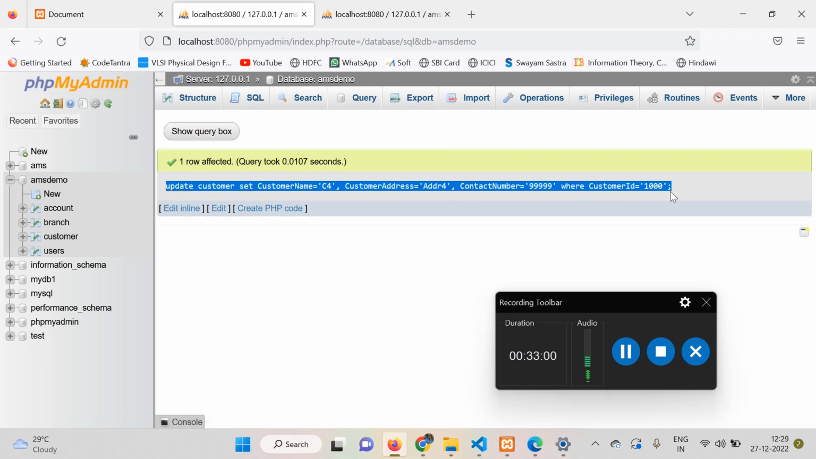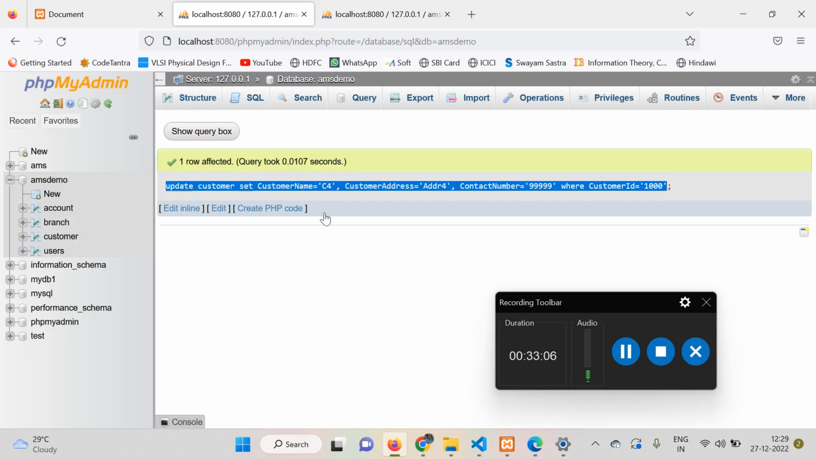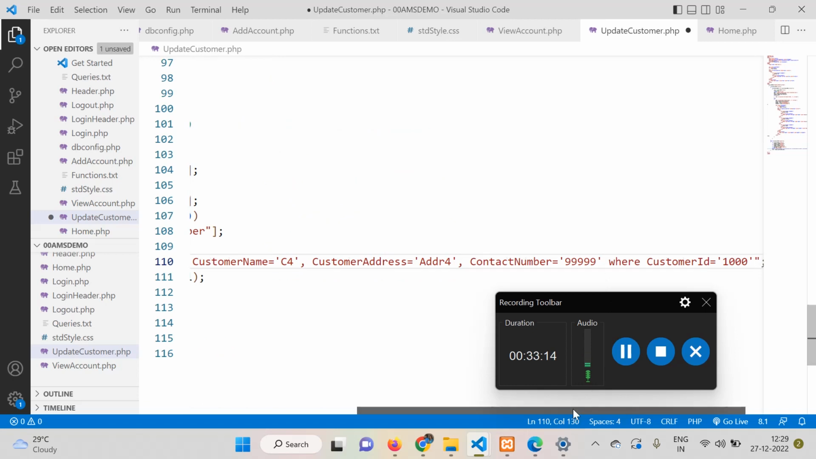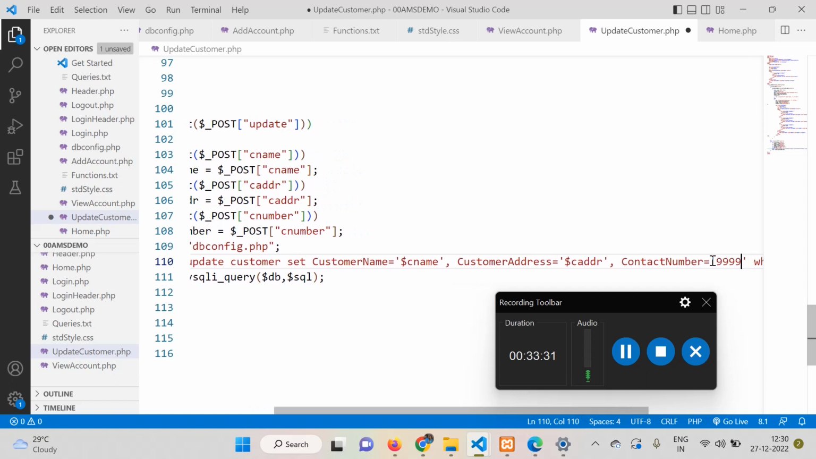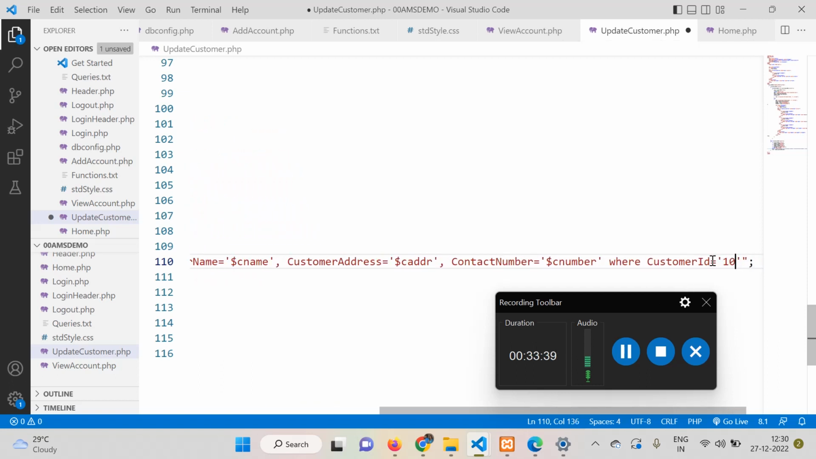So copy this code. Copy this query, and then just copy this query here, inside the double quote. Correct. Update customer set. Instead of the customer name, use dollar C name. Instead of the customer address, dollar C address. And instead of the contact number, dollar C number. Everything is fine except the customer ID, for which customer I need to update. That is a question mark.